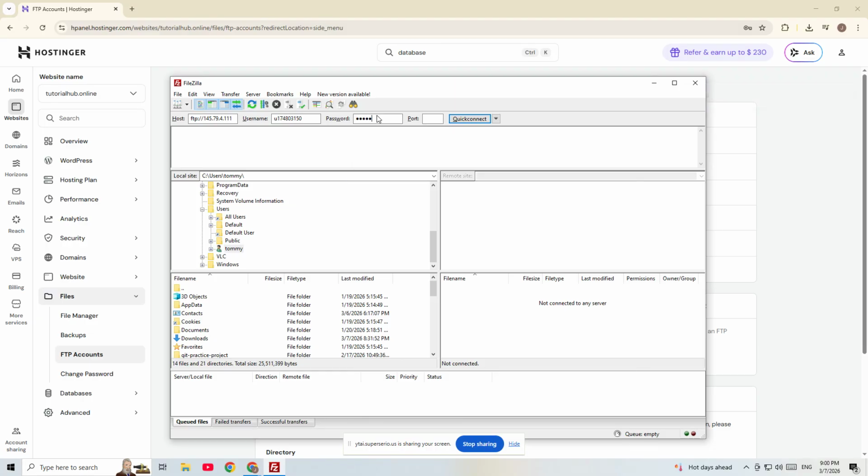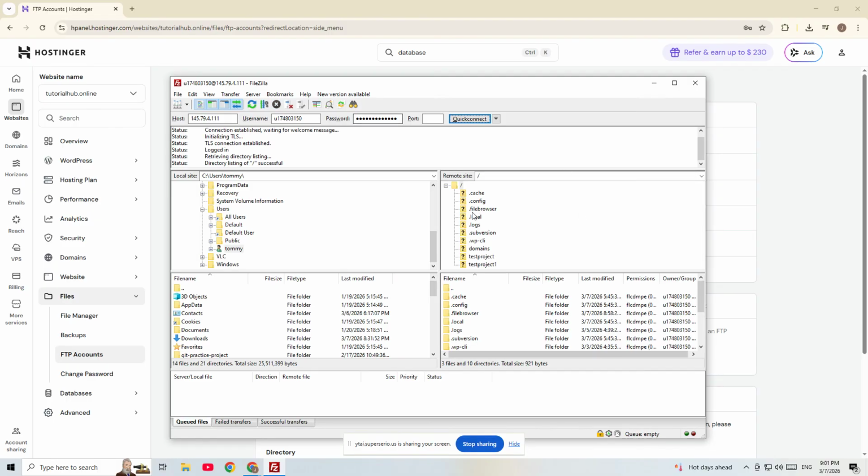In the host field, paste or type the FTP host provided by Hostinger. In the username field, enter your FTP username. In the password field, type the FTP password associated with that account. And in the port field, enter 21 unless your hosting configuration specifies a different port. After entering all of these details, click the Connect or Quick Connect button in FileZilla.